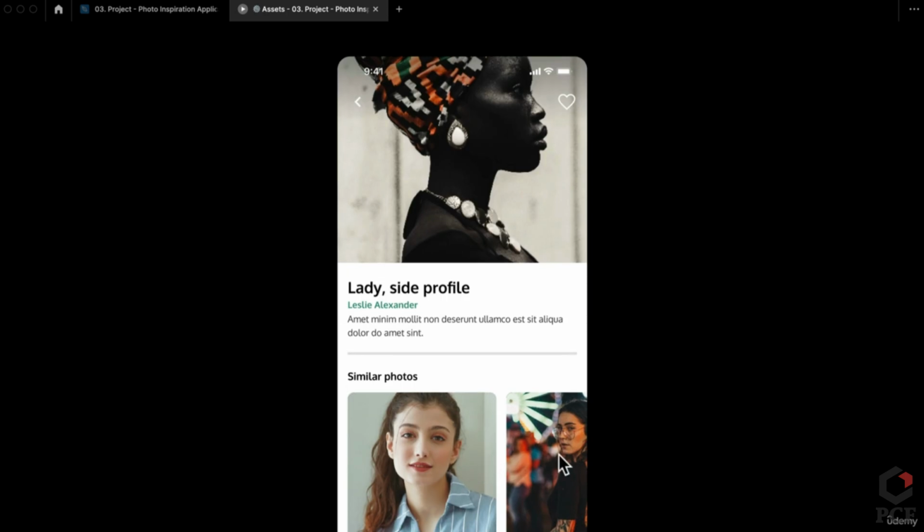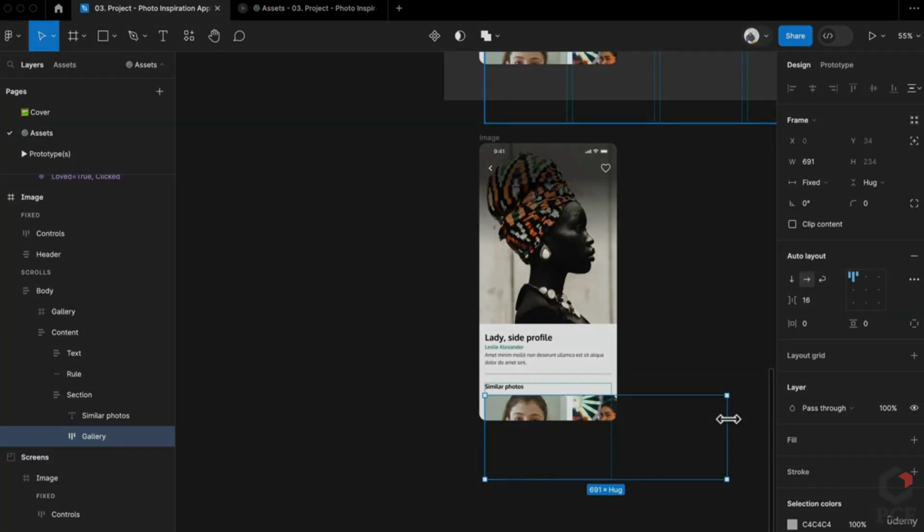That's how you create a very simple horizontal scroll.